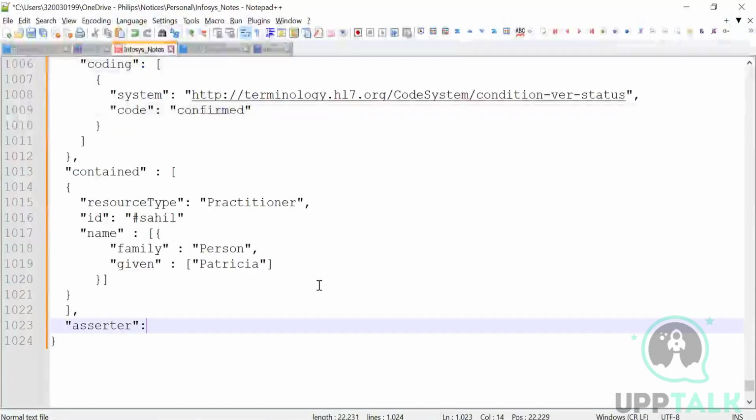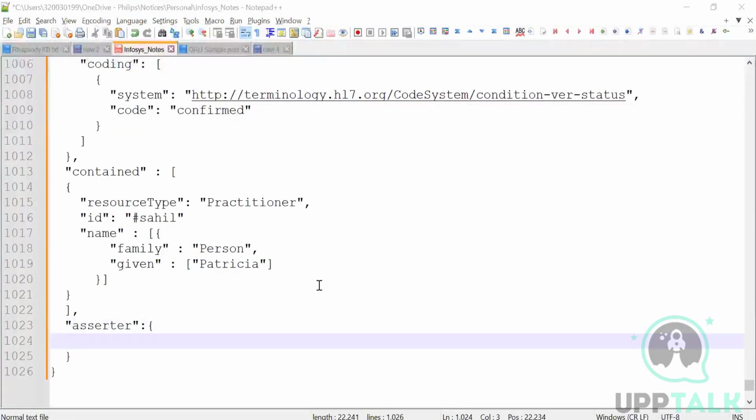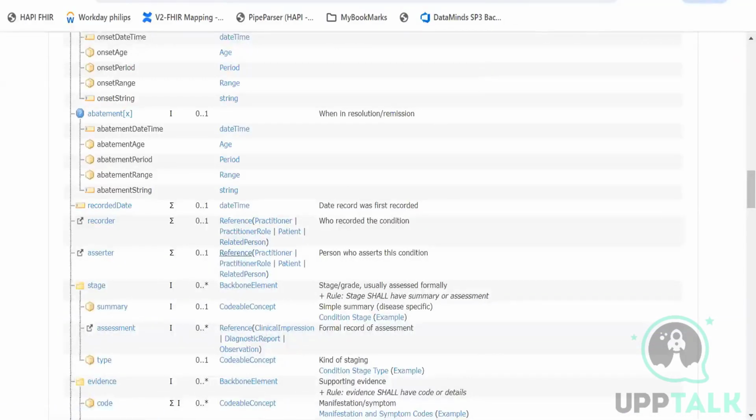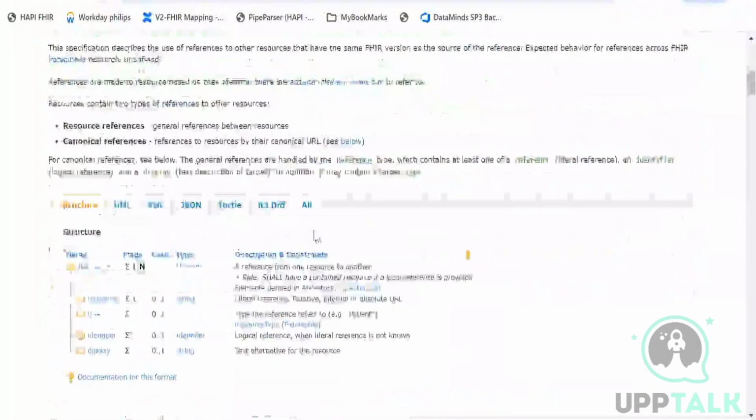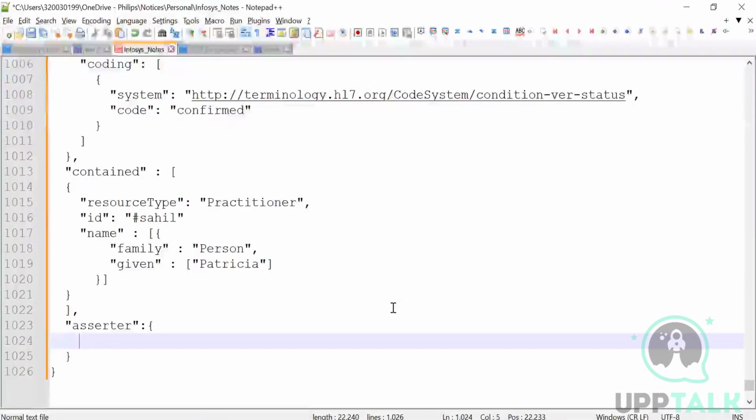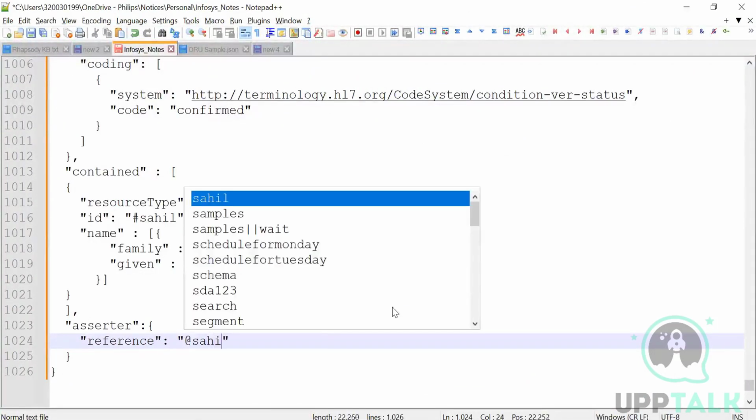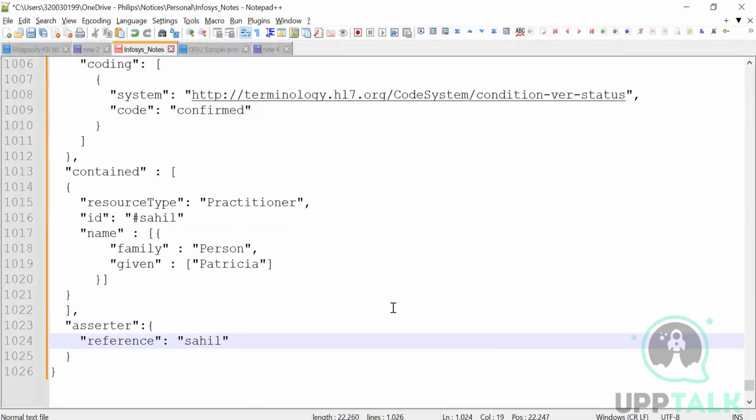So now you have to look into the data type. Data type is complex. I know the reference data type is complex. Now here, if you go to reference data type, you need to pick the reference. So here you will pick reference and you just have to say in double quotes hash Sahil, not at the rate, it is hash. This way, the CDR will know that there is a prefix hash, which means the resource is contained within itself, and you will be able to create a resource and there will be a reference to this resource for a practitioner resource, just like you just wanted the minimal information.